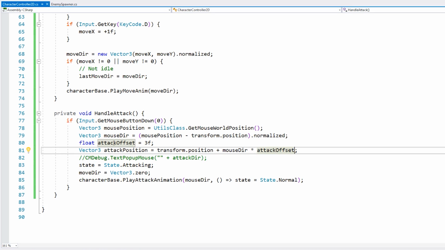So if we set the offset to 0, then it's just going to be the enemy closest to the player, and if we set it to more than 0, then it's going to be more towards the mouse. But if we set it too far, then we might actually grab an enemy that is very far from the player. So let's use a value that is about the player size, so in this case it's about 3. Okay, so let's test this out.